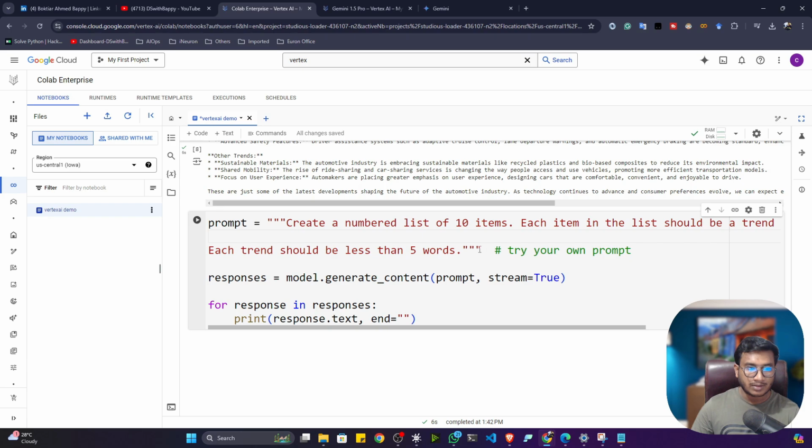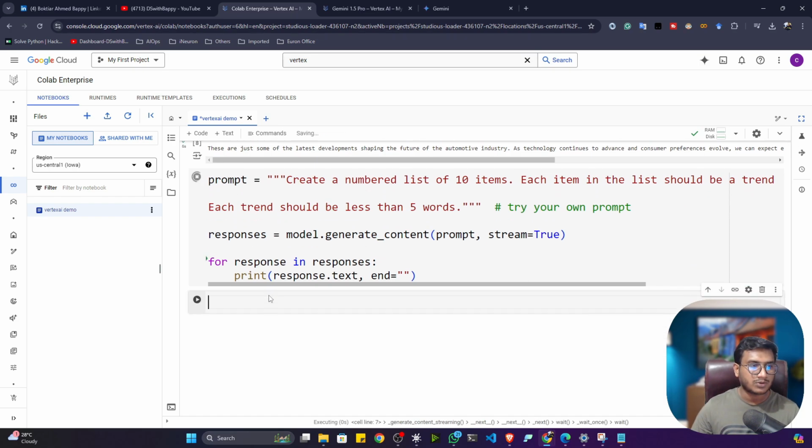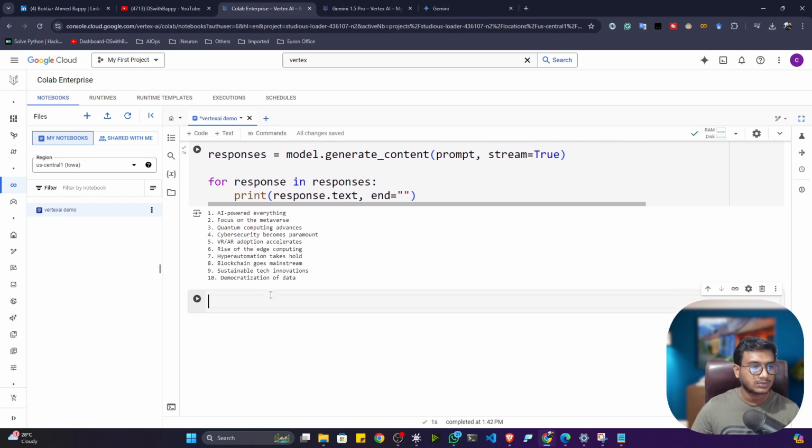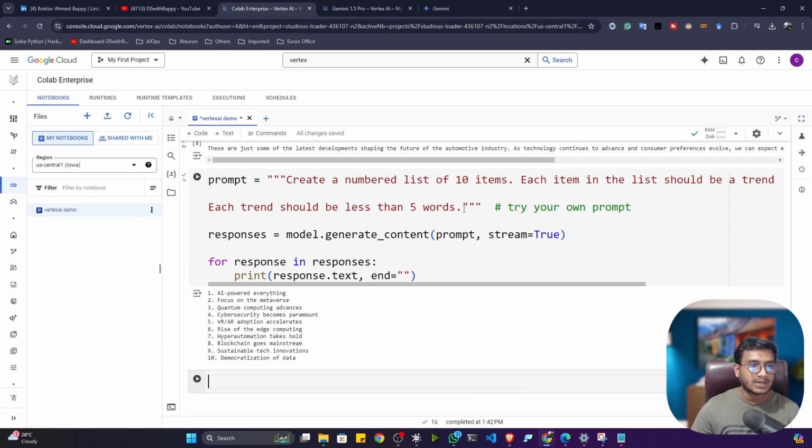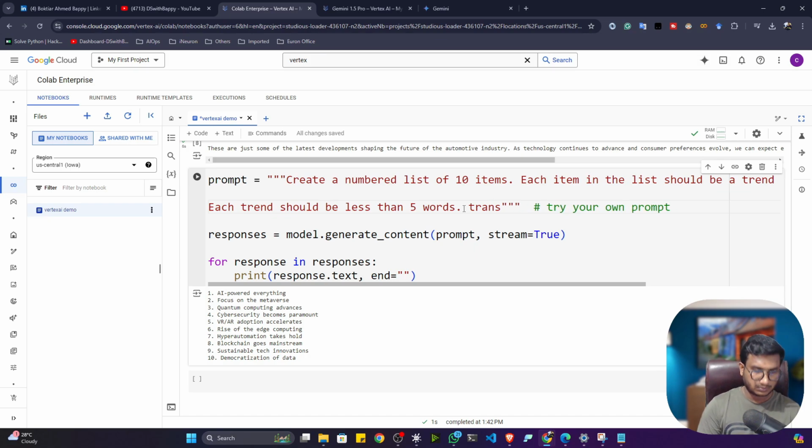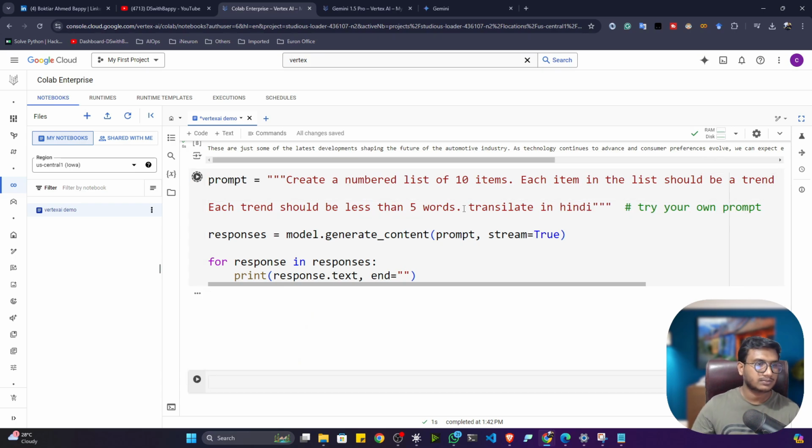Okay, now you can give any kind of prompt. Now here, what I'm doing, I'm calling the model object's generate_content. Inside that, I'm giving the prompt, whatever prompt I've defined, stream is equal to True, then again I'm performing the looping operation. Now see, if I execute, it should give me the output. Okay, now I can also customize the prompt. Let's say here I can give: translate in Hindi.